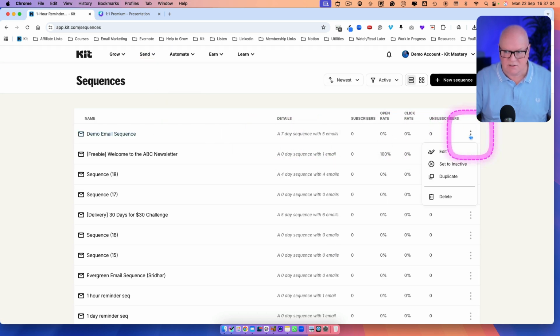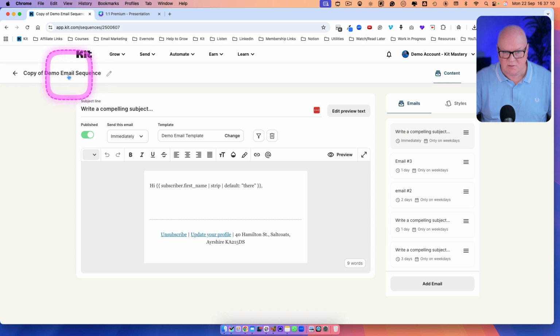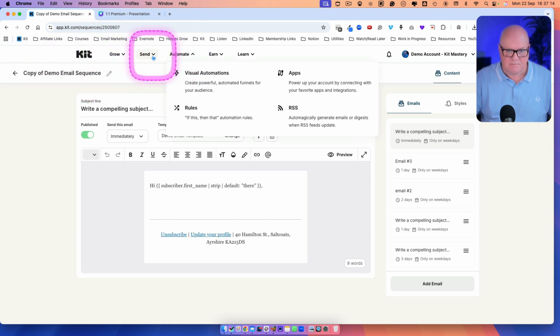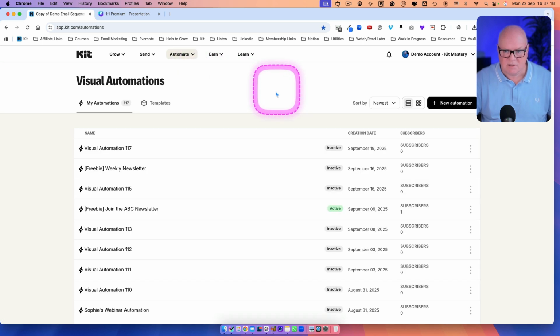Other elements, sequences, again, it's very, very much the same process. Get into the 3 dots, click duplicate, and that will create a new sequence based on that one. Visual automations work in exactly the same way. Click on that and then pick let's say that freebie weekly newsletter one, click on that and again click duplicate.